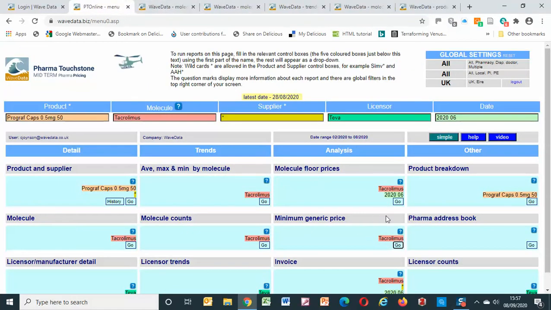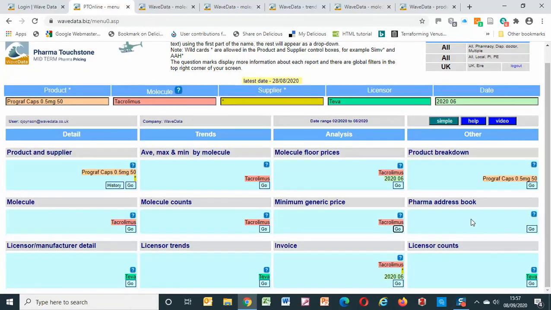You've then got an analysis report that allows you to look at invoices. And then you've got the final other category of various different reports. The product breakdown is like an online MIMS. It allows you to look up things and see who makes it and what's in it, what the constituent name, molecule name is. There's an address book here which has the addresses of various companies across the UK which supply or manufacture pharmaceutical or medical products.